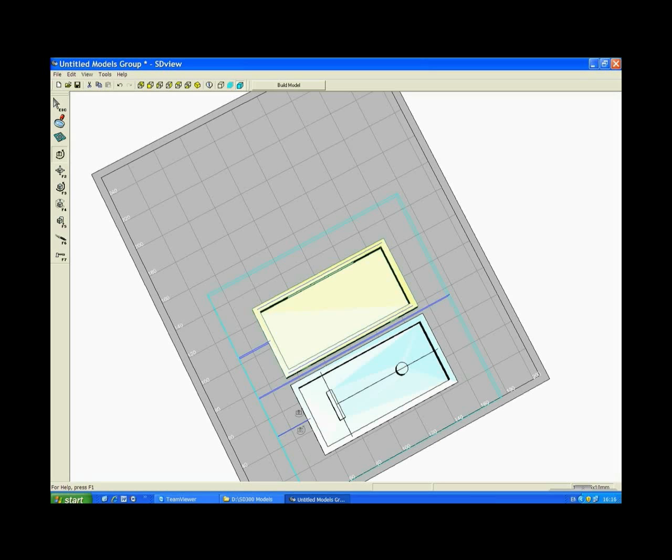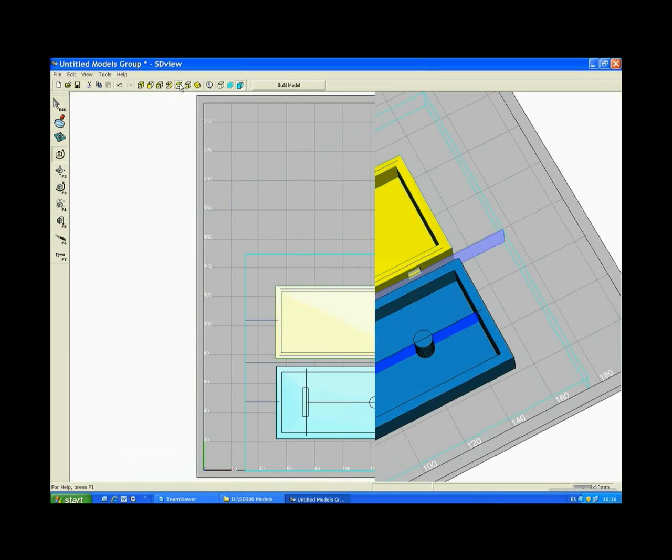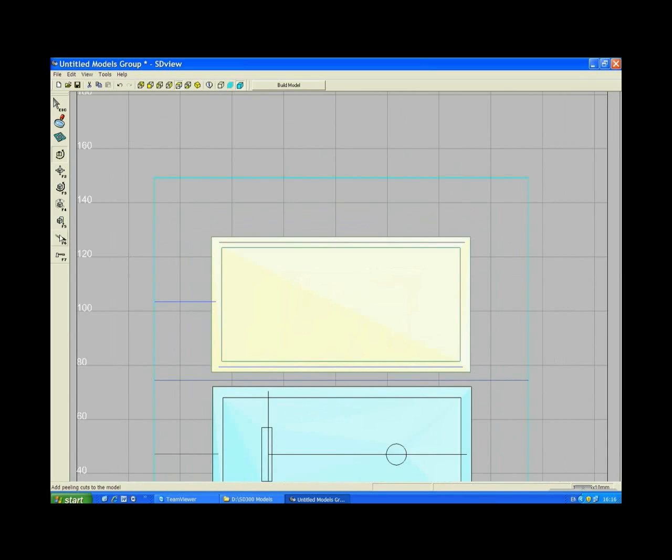Then, once we have removed the residue material surrounding both parts, we may proceed removing residue material within the model itself. In cases like this, it is also recommended to add a peeling cut somewhere in the middle in order to remove the residue material from the inside, also in two sections.